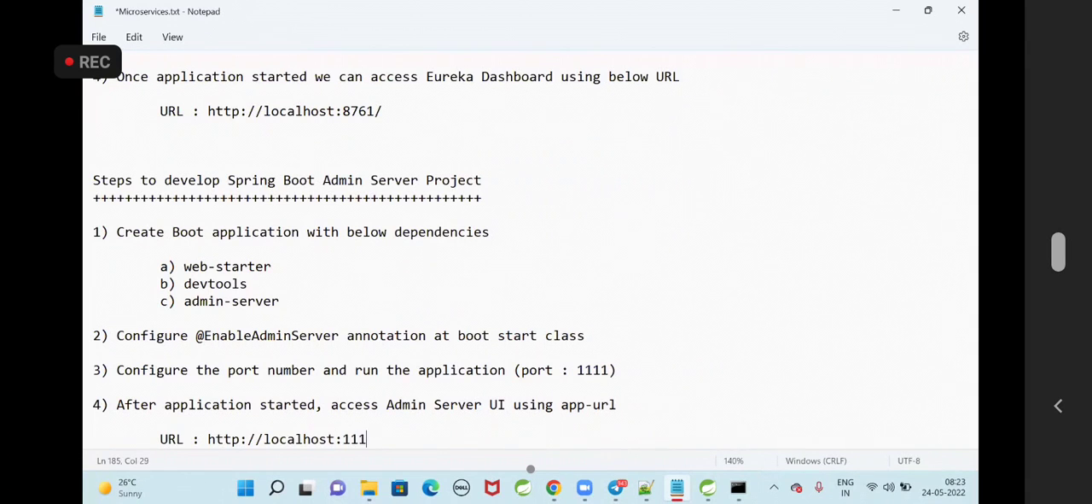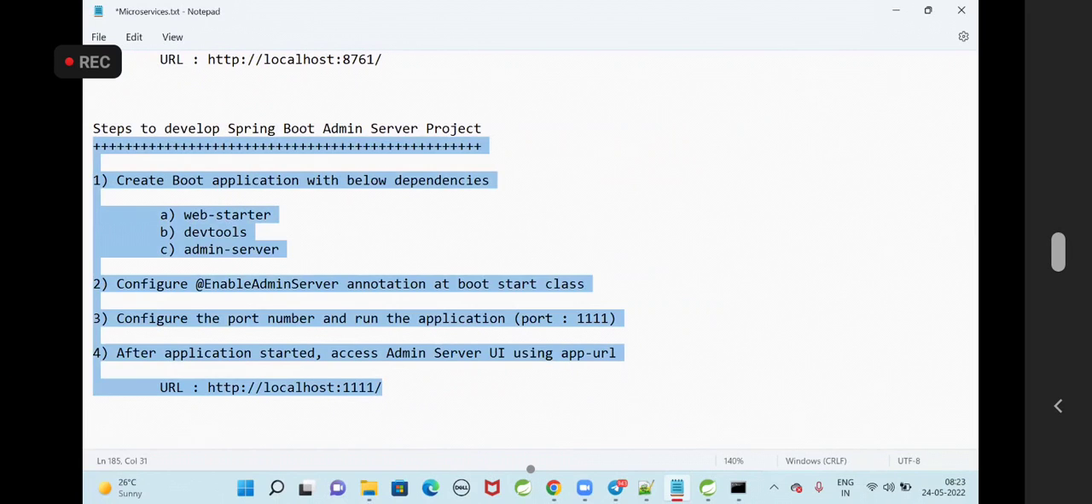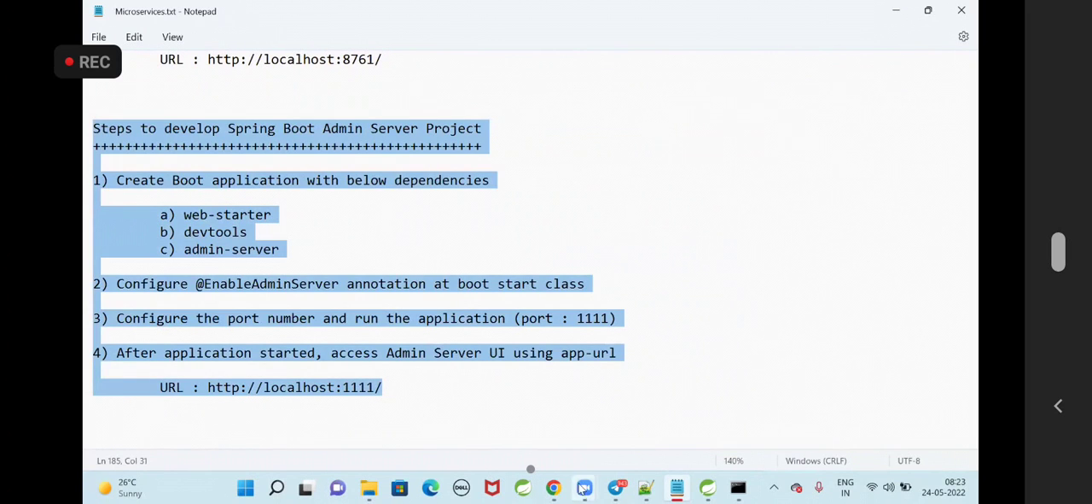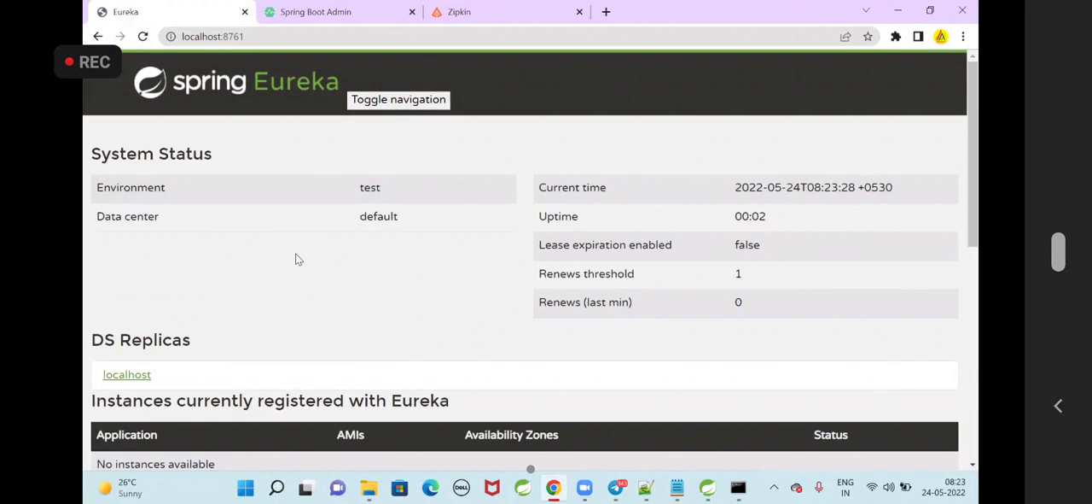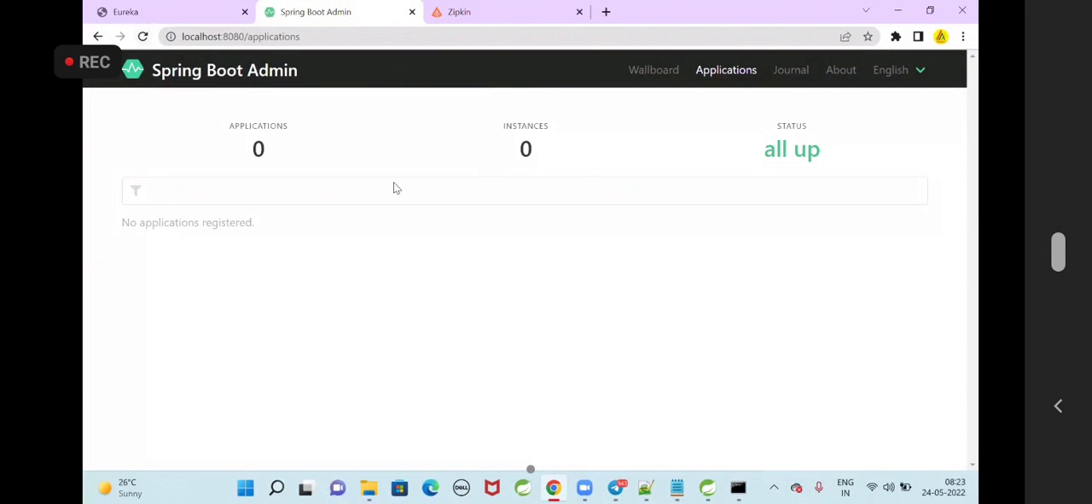http://localhost with whatever port number we configure, with this we are going to access. Are you clear with the Eureka server project development and admin server project development? Eureka server is going to maintain the list of services which we have in the project. What are the services we have in the project? That can be maintained by using Eureka. What is the purpose of admin server? Admin server is used to monitor and manage our applications.